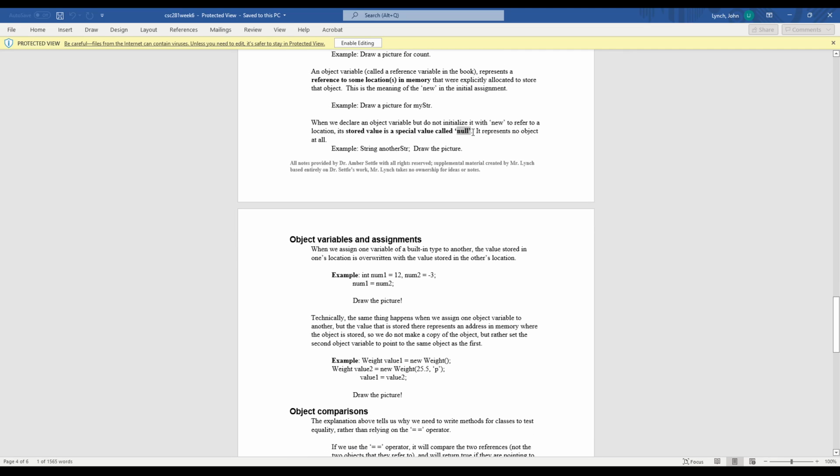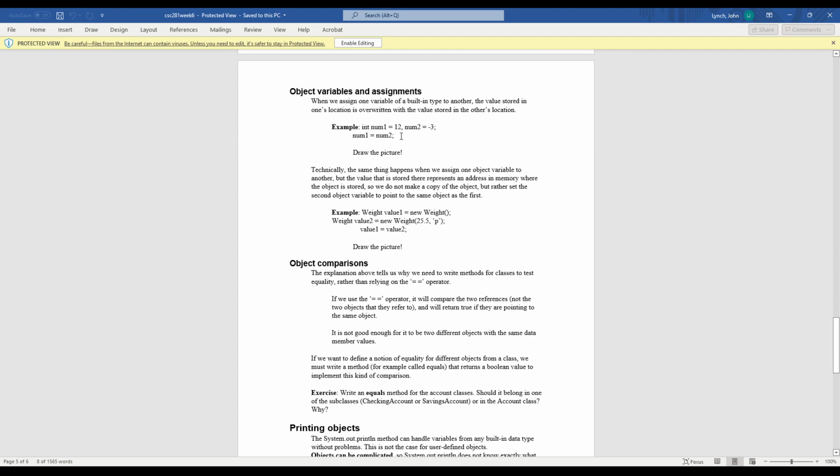Now, you might have noticed in a previous lecture I had a null in my printing out because I had nothing there. So essentially, if we don't initialize an object with the new when we're referring to this location, it's going to be stored in a value called null, which means that there's nothing inside of it. Now, again, whenever we assign one variable to another variable, the value that's stored in the location is overwritten with the value that's stored in the other's location.